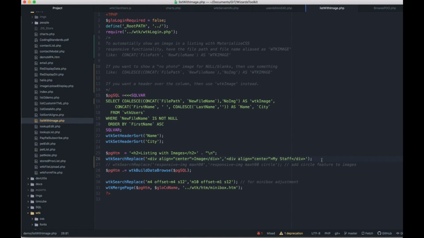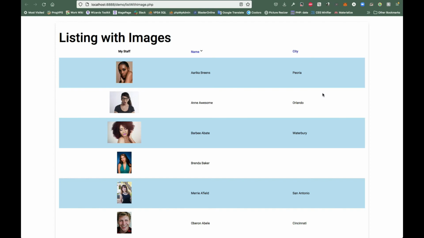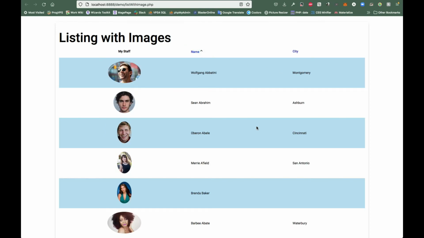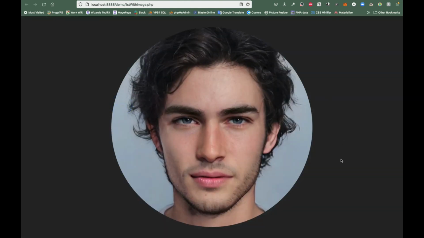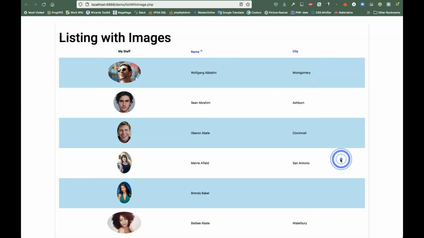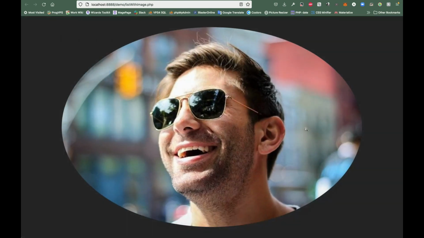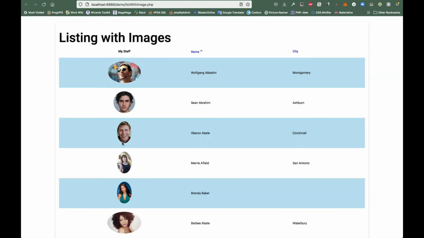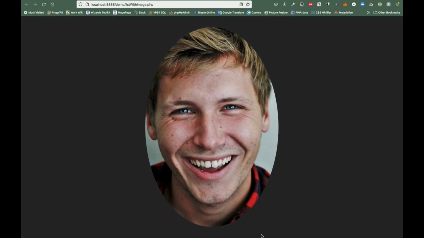In Materialize CSS, they have the circle style, which is really kind of nice. And let's look to see how that works. It adds a circle element around your images. Now if your image is square, then it ends up being a perfect circle. If your image is wider than it is tall, then your circle ends up looking more like an ellipse. And if it's a vertical image, then it ends up looking like this.